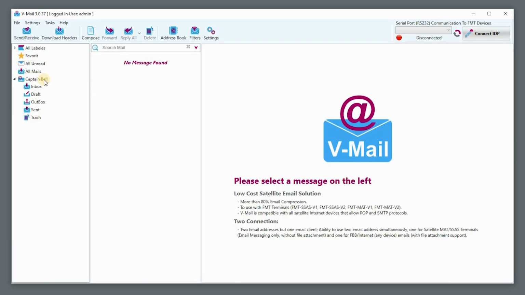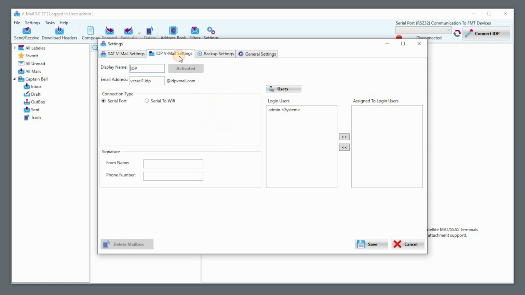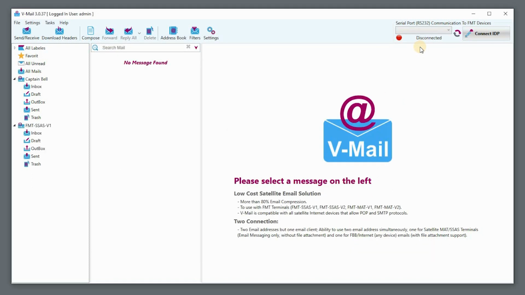If you want to connect V-Mail with FMT terminals, then enter the account details in the IDP V-Mail settings by accessing the main settings from the top menu. Similarly, enter the details of the IDP V-Mail account. Select a user to assign to the email address who can send and receive messages using IDP V-Mail. Click on the Save button. Close the settings window.